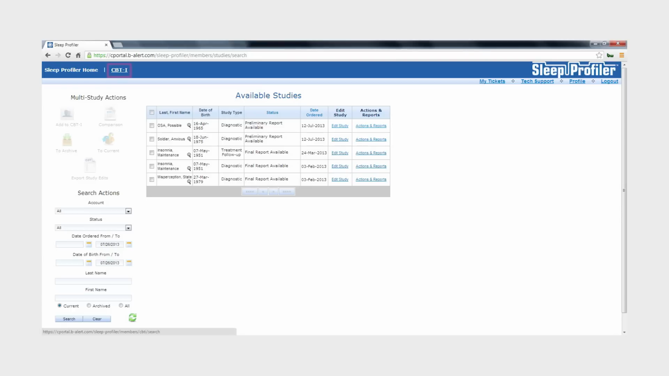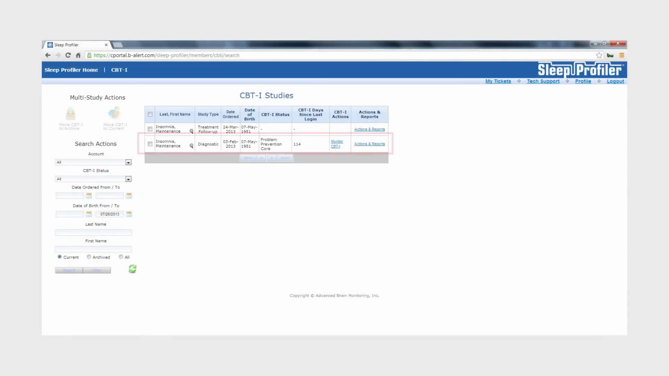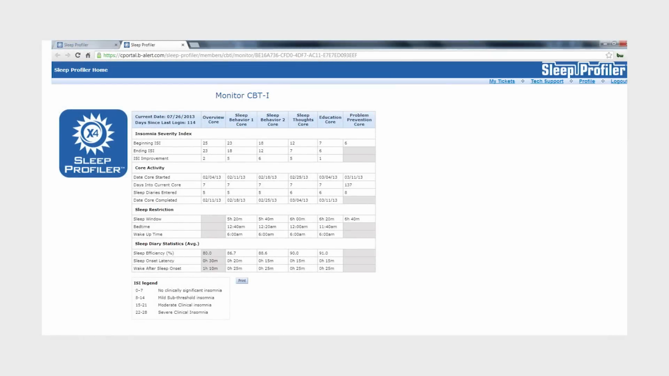To monitor CBTI, left-click on CBTI at the top menu. Locate the diagnostic study for patient insomnia, maintenance, and select Monitor CBTI. Here you will see the following: changes in the insomnia severity index across the 6-week program, number of days required to complete each core, amount of sleep restriction, and changes in sleep efficiency, sleep onset latency, and wake after sleep onset based on the sleep diaries can be monitored.